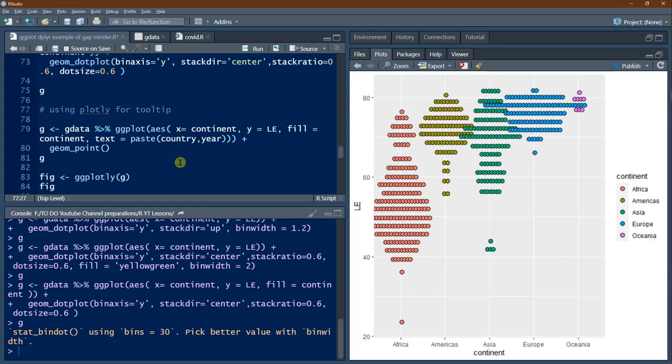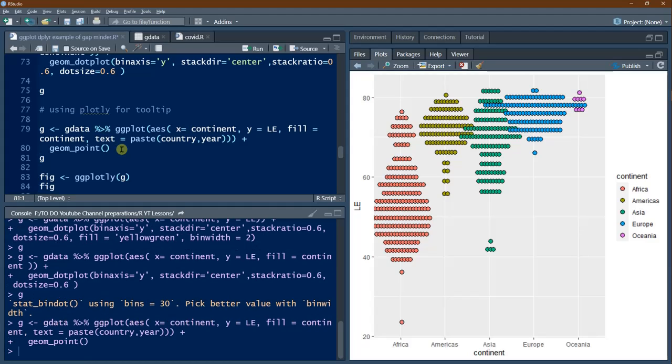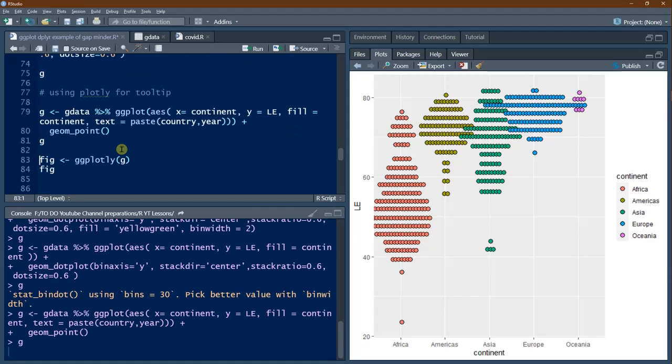For which what we should do is, within the aesthetics we have to say text, that is tooltip text, what should be shown. We'll show the country and year. And then we'll have a geom point. Previously we had geom dot plot, but now we'll have a geom point. And we'll see how the plot pans out. Now we'll see G.